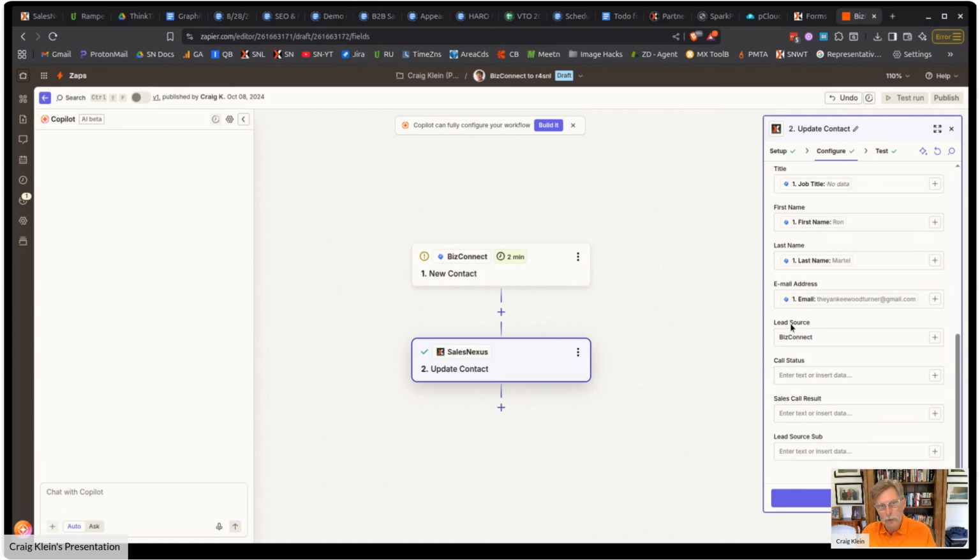So you just add that field, and then you can put in a value. You don't have to map it to a specific field in SalesNexus. You're putting in a value to put in there, if that makes sense. So that's just another technique that helps you keep everything organized the way you want. And sometimes that'll have a lot to do with triggering the right follow-up campaign and all of that.